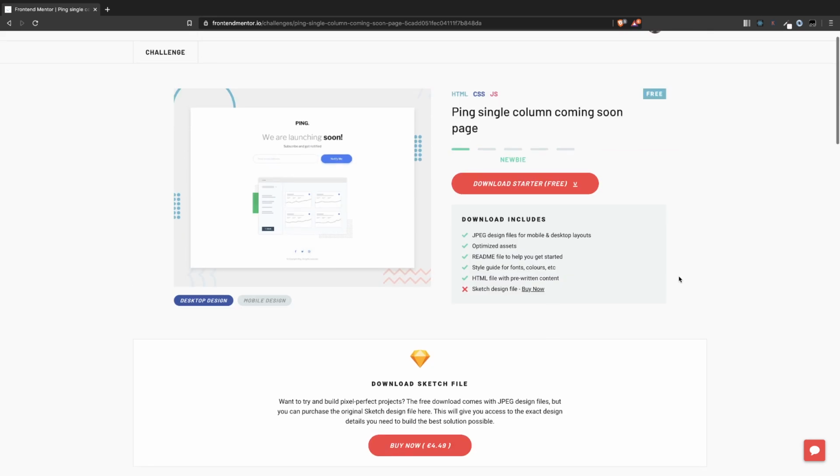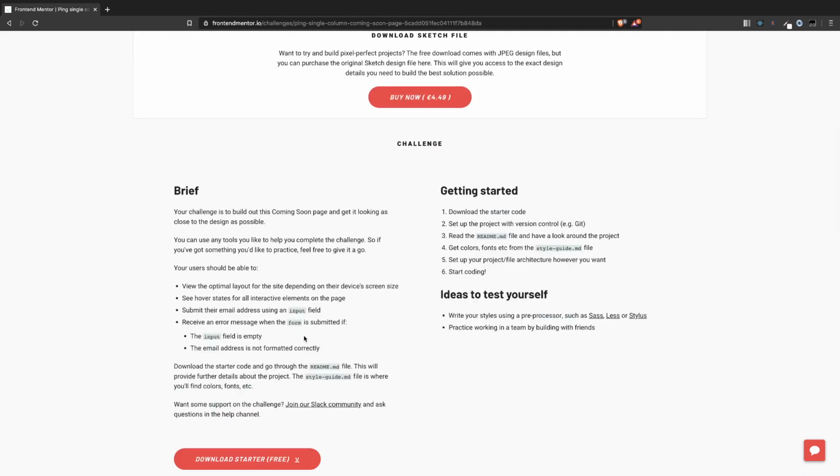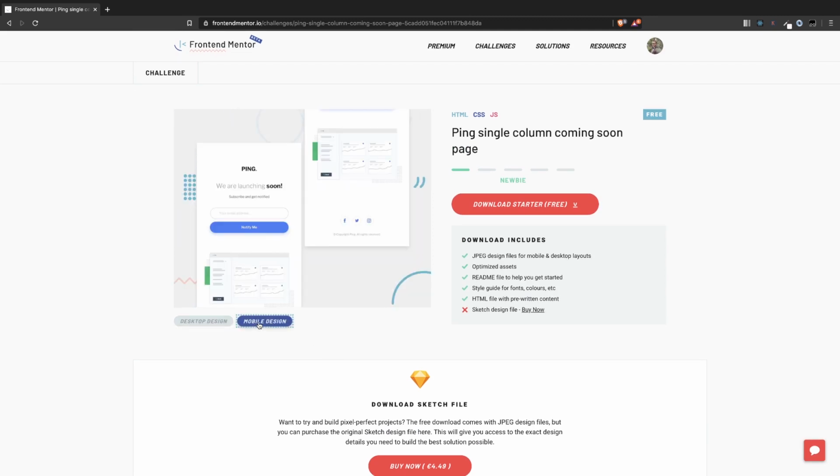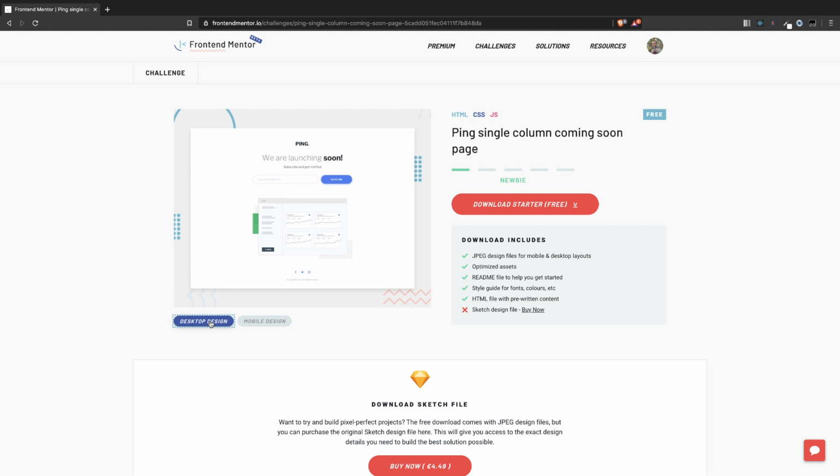Let's see what we need to do. HTML, CSS, and a bit of JavaScript. I guess that we need to see if the input is not empty and if the email address is correct. Pretty much what we did previously. I think that's it.